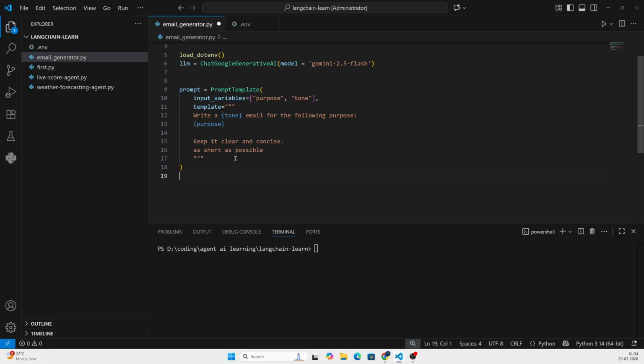So basically, let us say you want to write a prompt, and this prompt is something which is processed by your LLM to understand what it needs to do and what is the output it needs to give, right? So we need to have a prompt. Let us say we need to write a prompt like: write a professional email for the following purpose. The purpose is email for salary negotiation. And also we need to write: keep it clear and concise, as short as possible.